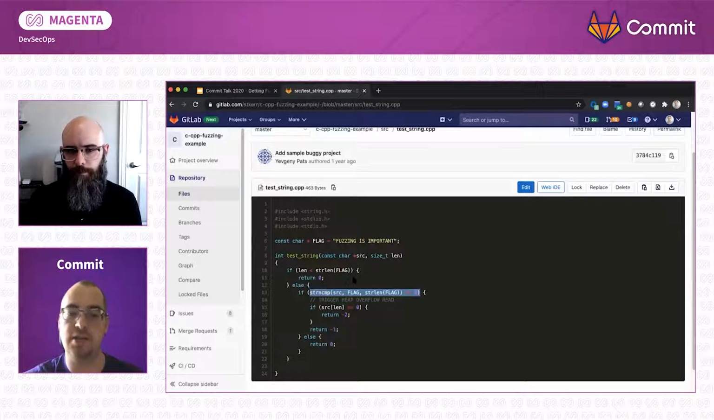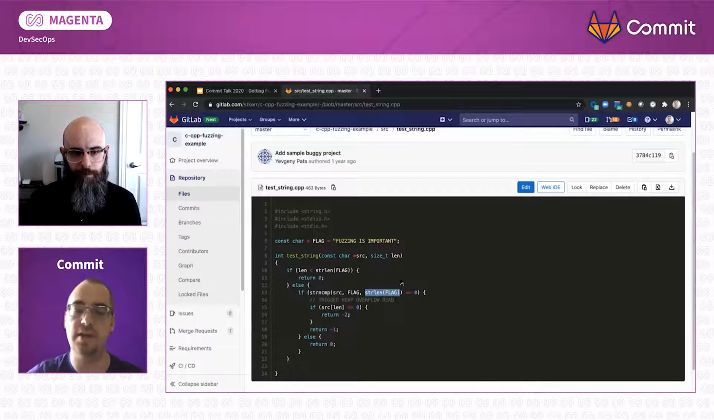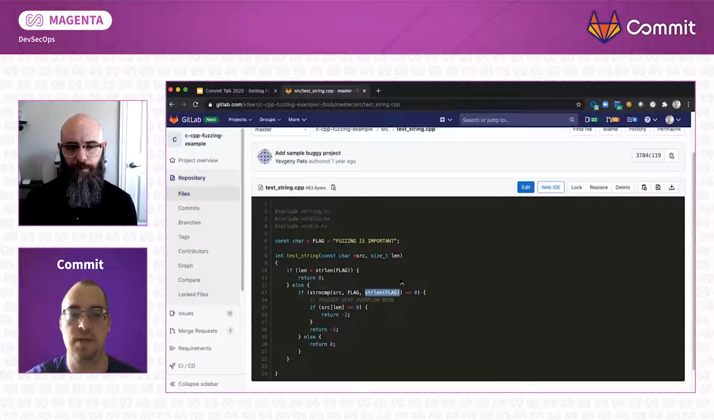What this is doing, it's comparing the length of the user's input against the flag to see if they match, but it's only ensuring that the length of the flag is involved in the calculation, in the comparison. It doesn't look at all at the length of the user's input. So let's see what kind of bugs we can find related to that with fuzzing.